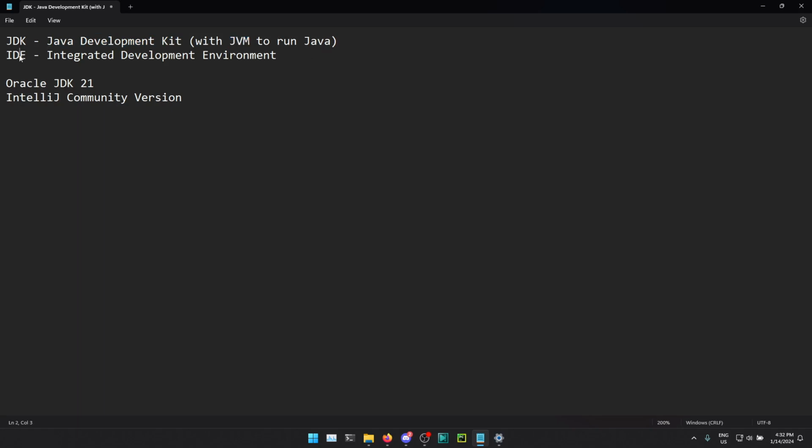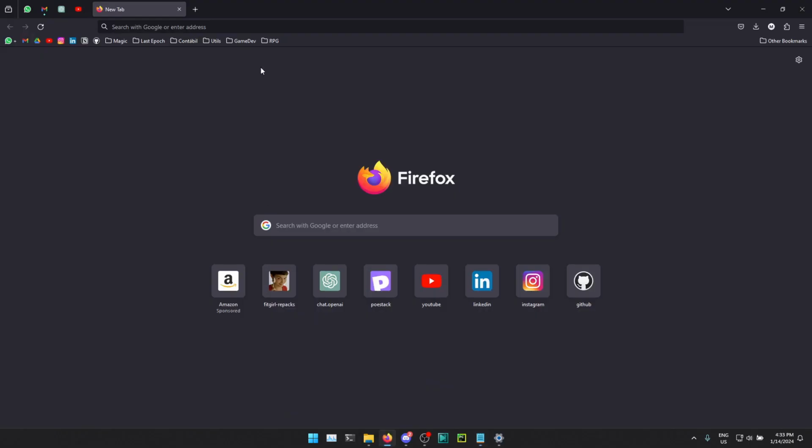And the second one will be an IDE, an Integrated Development Environment. It's a program which helps us to code more efficiently and manage projects. So the JDK will be the 21 version, and for the IDE I will use IntelliJ Community version. It's a free Java IDE from JetBrains. Let's start with the JDK.